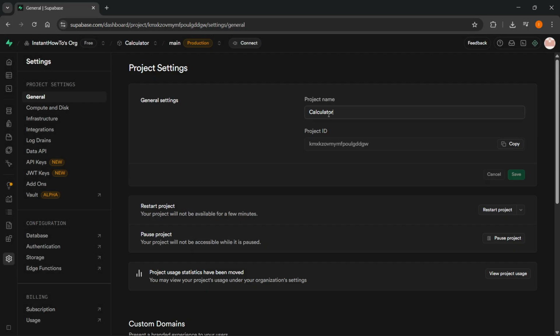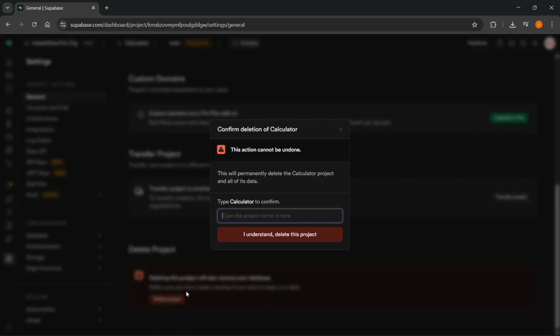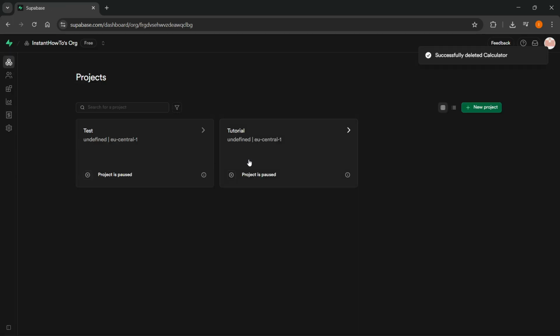So for me, it's going to be just a calculator. I'm going to copy it. There we go. Delete Project. I'm going to paste it in here. And then if you are very sure you want to do that, click on I understand, delete this project, and then your project is going to get deleted right away, just like this.